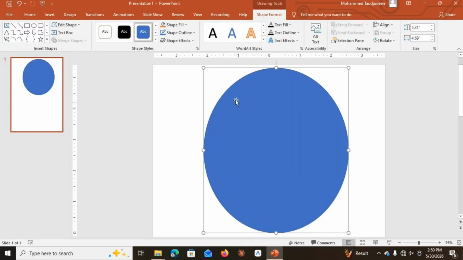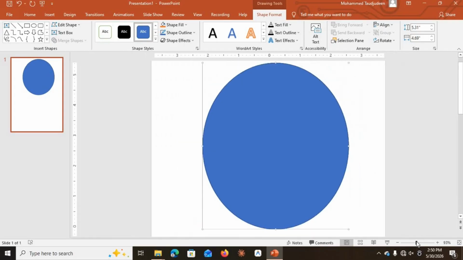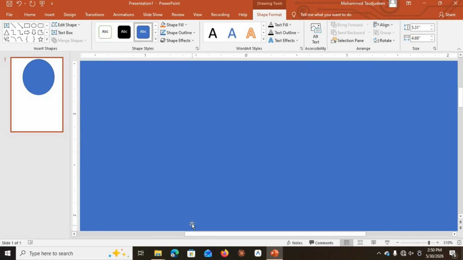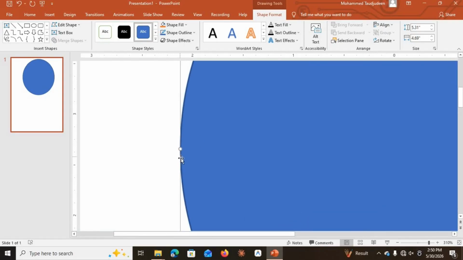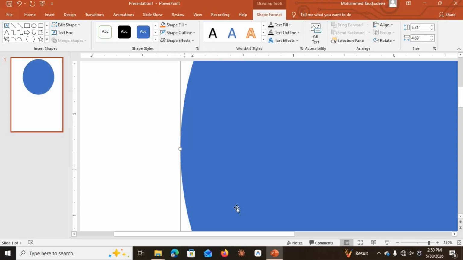So the oval shape has an outline. Every shape, when you insert it the first time, will have an outline. Let me zoom in so you can see how the outline looks. You see, this is the outline. Alright, so I want us to remove this outline. So how do you remove the outline? You can remove it by coming to the shape outline here. Click on it this way and click on no fill. You see, it will be removed.